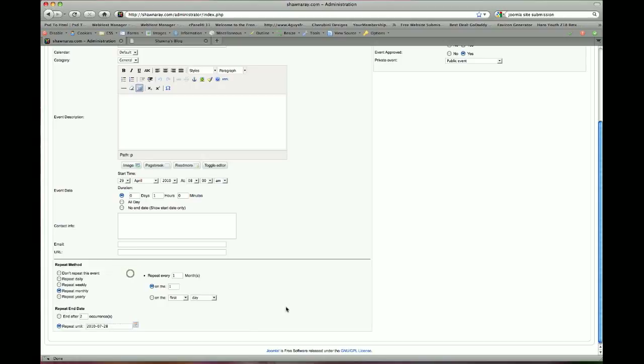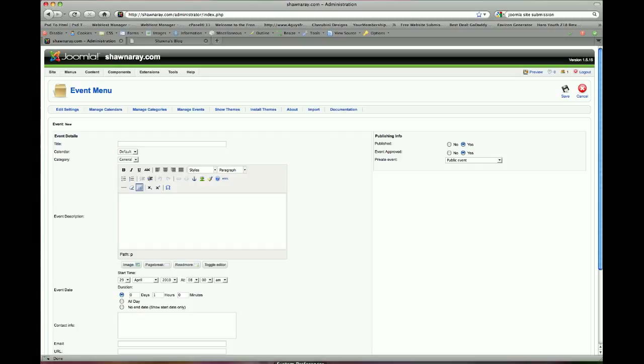It's pretty self-explanatory. And then once you've done all that, if you want it to be published, you would keep it to yes, and then you would hit save. And then it would appear on the calendar for you, and it would appear on upcoming events. And as of right now, I have your upcoming events not activated because we've got the video in there, so don't be alarmed.